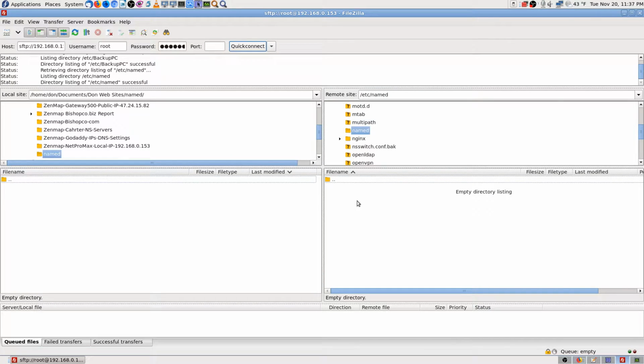Where's my named config file? Is it not showing those kind of files? Is that what it is? Let's just roll down and look. It may be that. Nope. Oh, I think I'm in the named folder of that, and it's empty. That's weird.